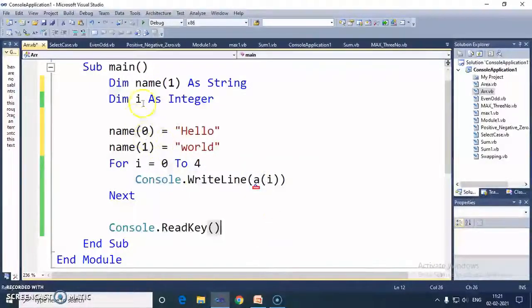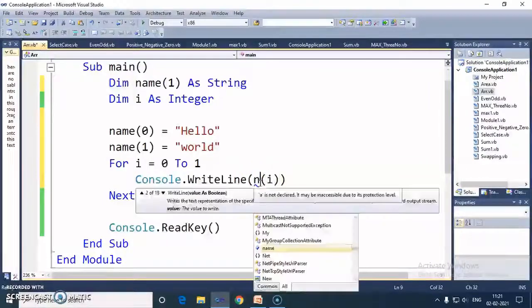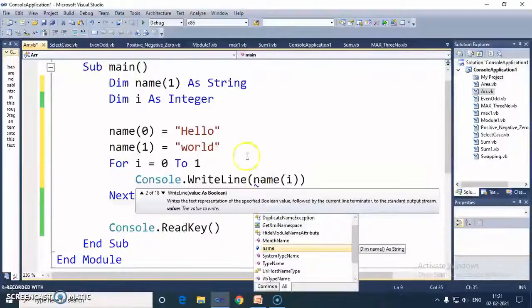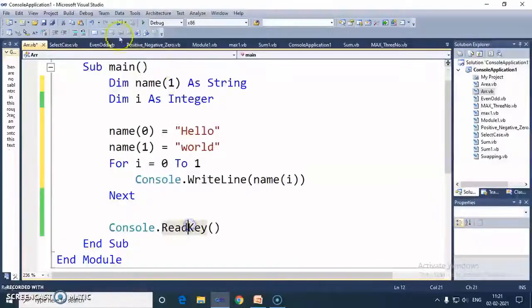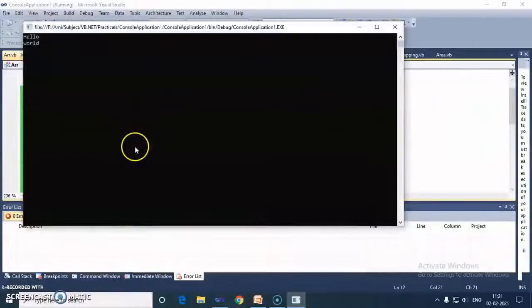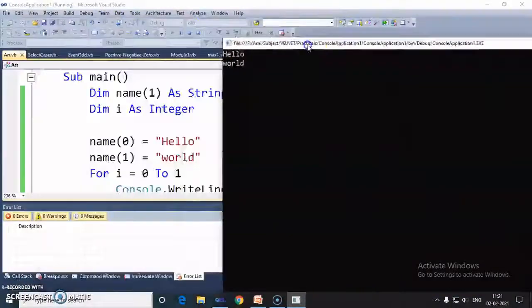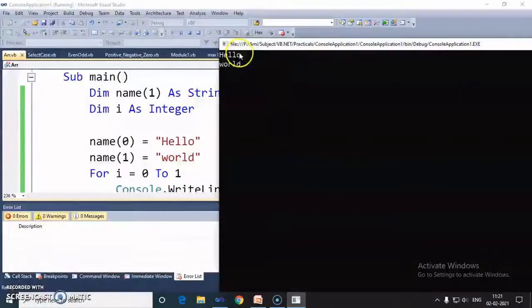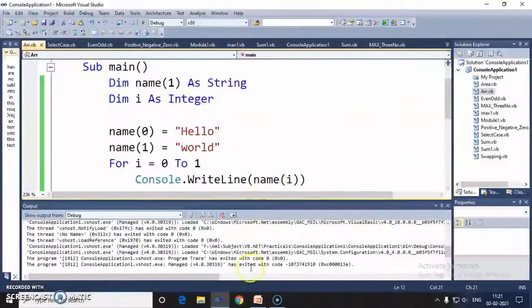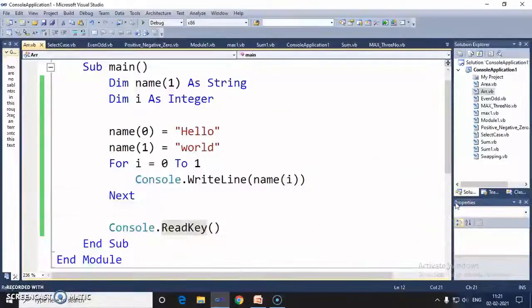Now here change 0 to 1. Then here change the array name to Name. Now run the output. So it gives Hello and World. Now switch over to the PPT.